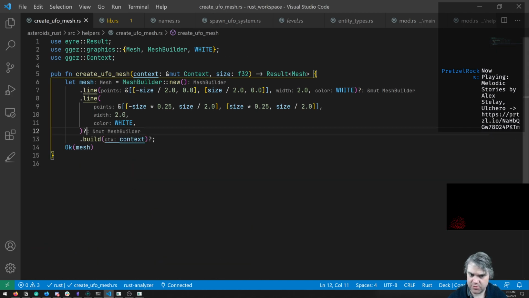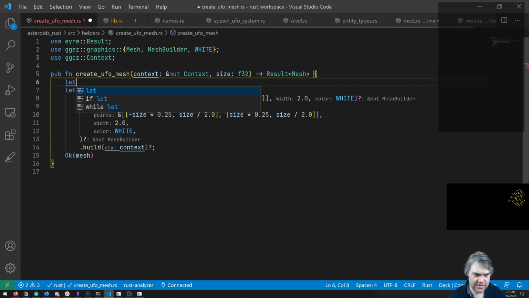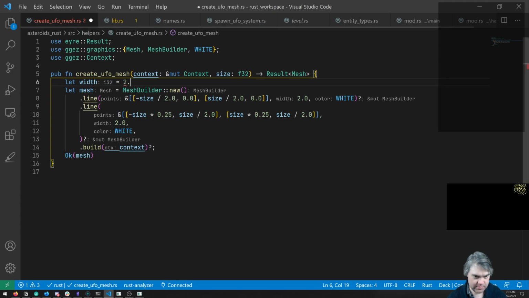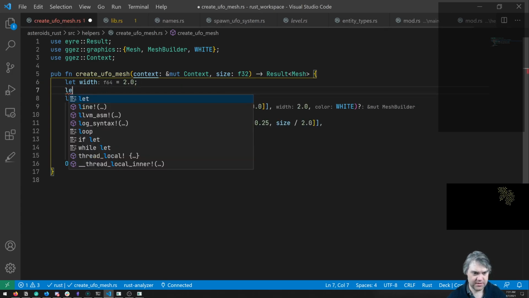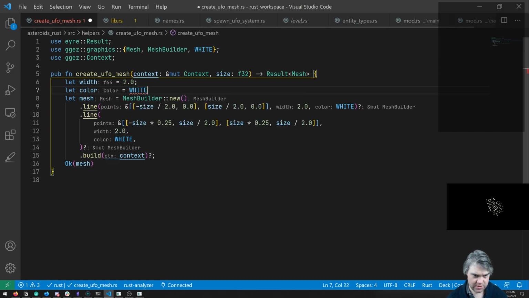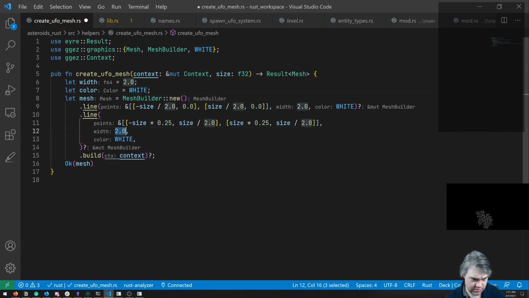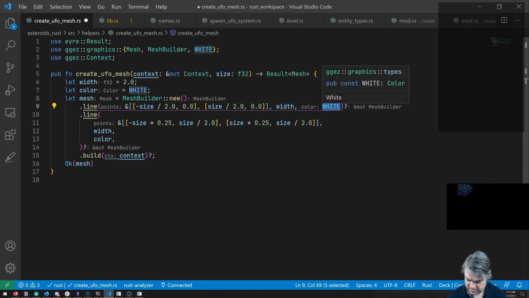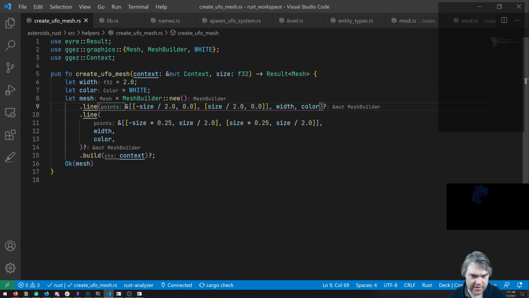Let's see. I want to clean this up a little tiny bit. So this stuff I think is fine, but the width and the color, I think we need to keep going here. So width is going to be 2.0 and color is equal to white. And then here we'll just use width, color, width, color. That way, if I ever decide to change that, I only have to change that in one place.